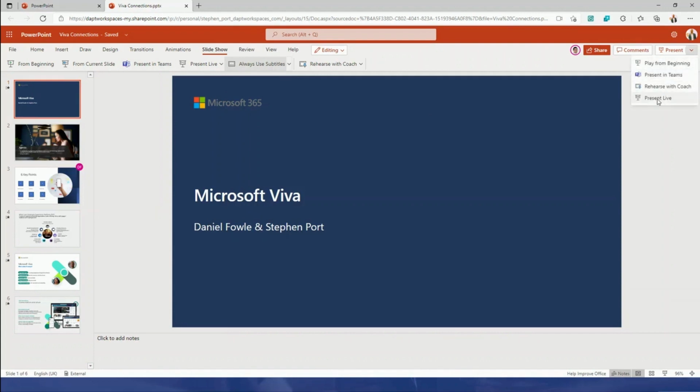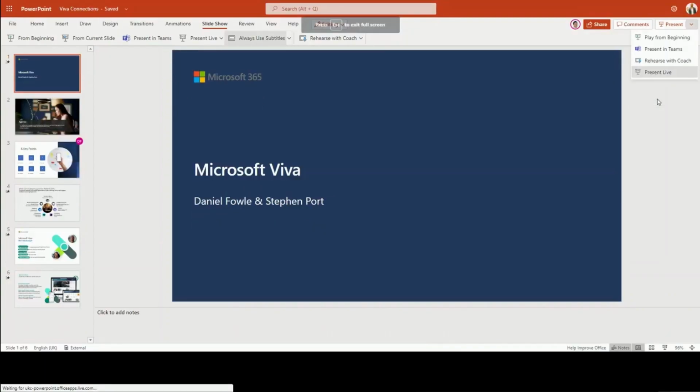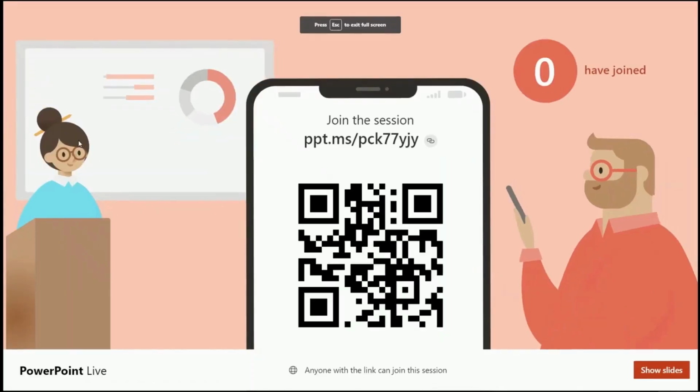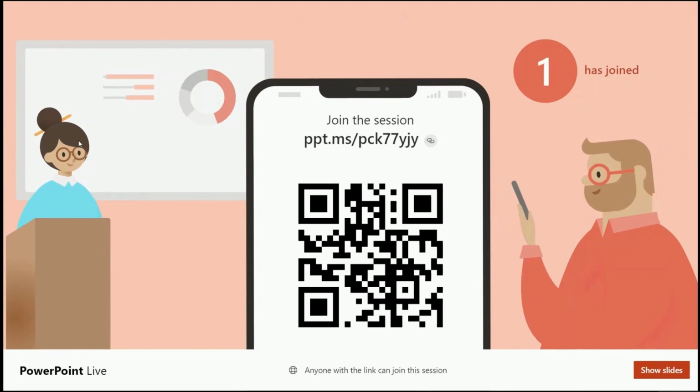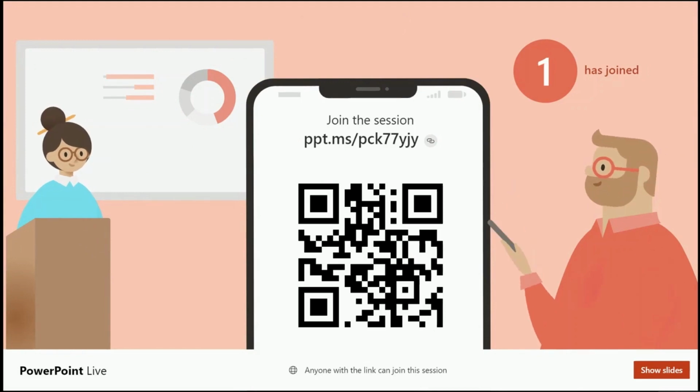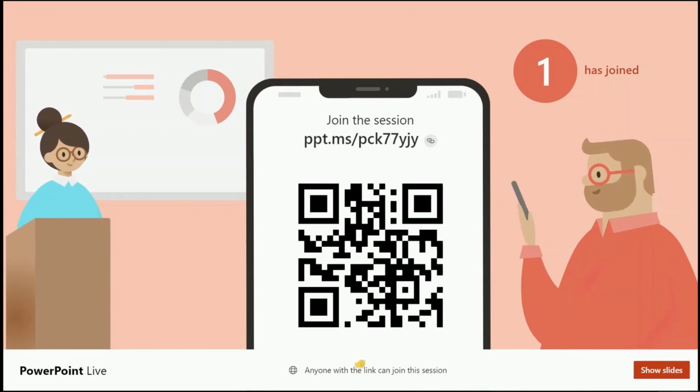So this is the point where we need everyone to get their cameras out on their mobile phones. Once I launch, this is going to bring up a QR code onto the screen and essentially allow people to scan that and join the presentation.